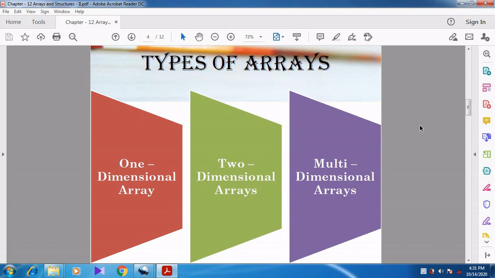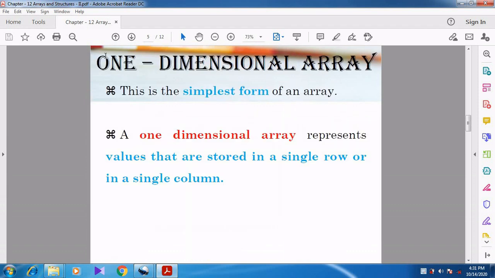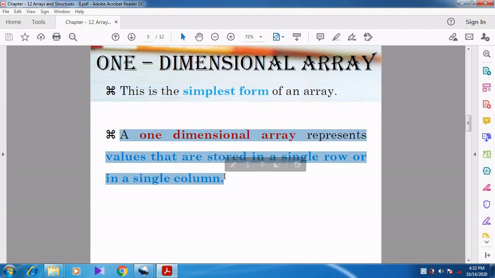Now we are going to discuss the one-dimensional array first. What is meant by a one-dimensional array? This is the simplest form of an array, where the values are stored in a single row or in a single column. In a one-dimensional array, the values are stored either in a single row or in a single column. So it is not like a matrix.